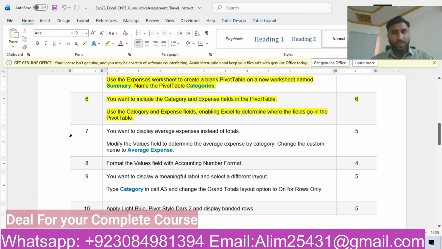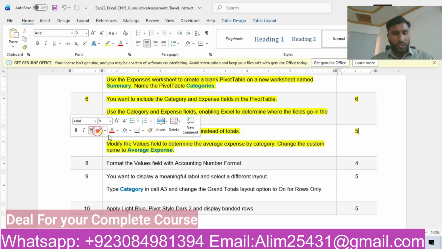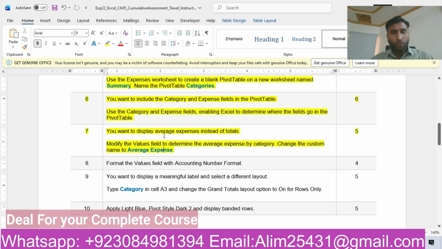That's our sixth step. In our seventh step, what is he asking? You want to display average expense instead of total. Modify the value to determine the average expense by category. Change the custom name to average expense.